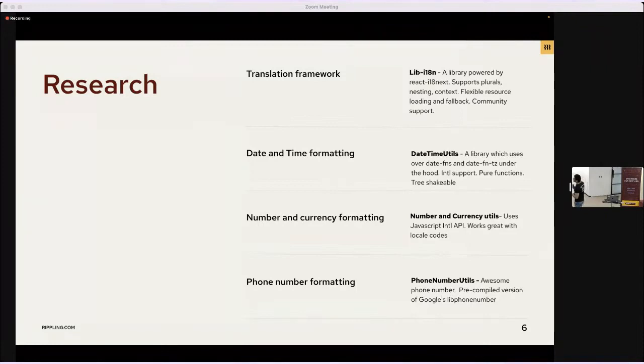Based on these grounds, we chose React i18n as our translation library. But that's just the one part, right? There are multiple other things that you need to take care of. For example, date time formatting, how you format your currencies and numbers, because this is really important.